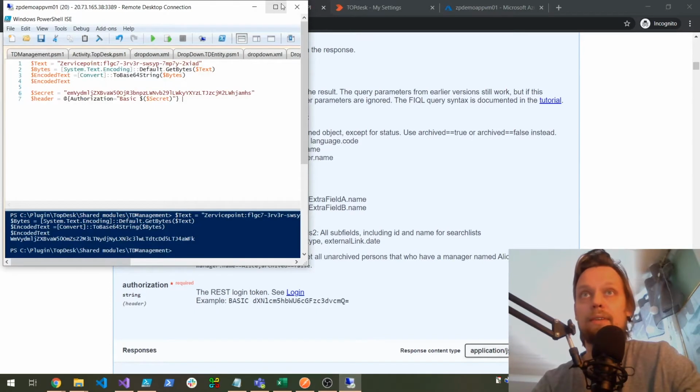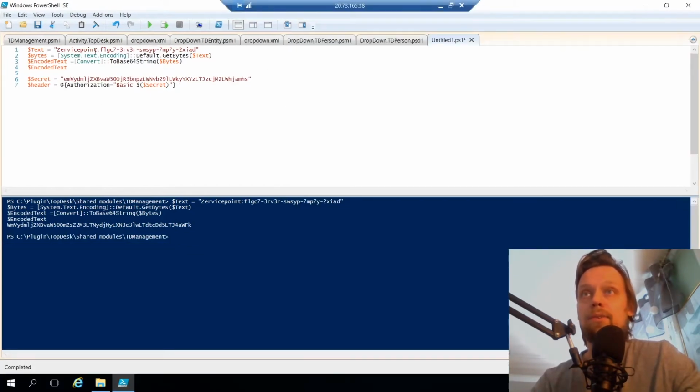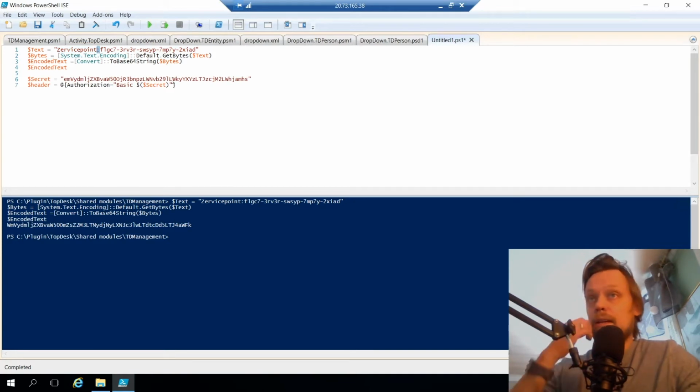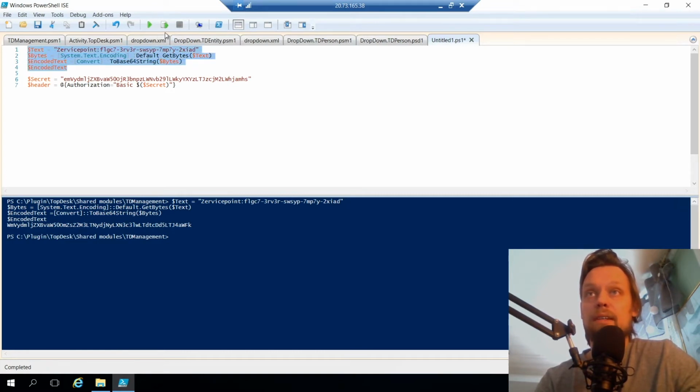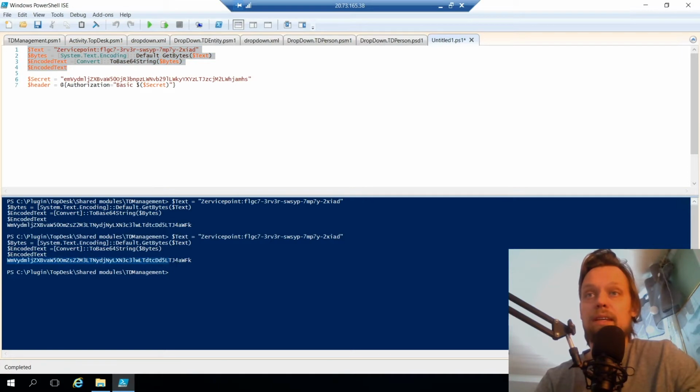I prepared some code here. So you get this code when you generate it in the UI. And you wrote an application name, so I'm going to put that before this colon. And then I'm going to put it in default encoding first and then convert it to base 64. And then we get something like this. And this is the actual key that we will be sending in our requests. So here I have a secret, and I'm putting it in a header like this.